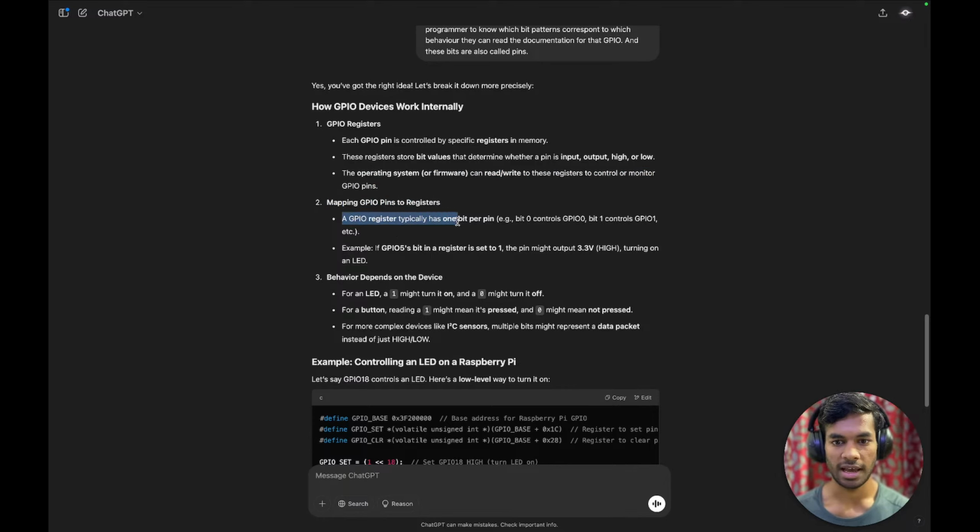A GPIO register typically has one bit per pin. Example, bit 0 controls the GPIO 0 pin and bit 1 controls the next. Example, if GPIO 5's bit in a register is set to 1, the GPIO might output 3.3 volts high, turning on an LED. Okay, behavior depends on the device.